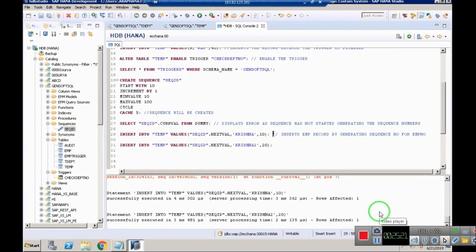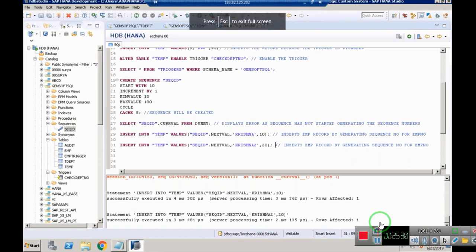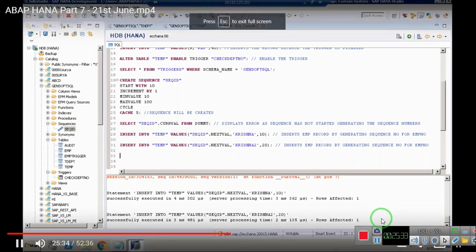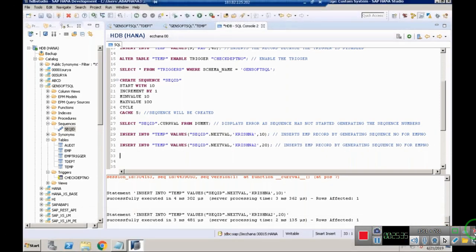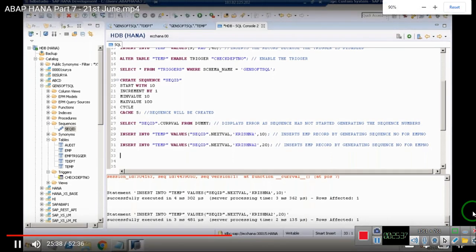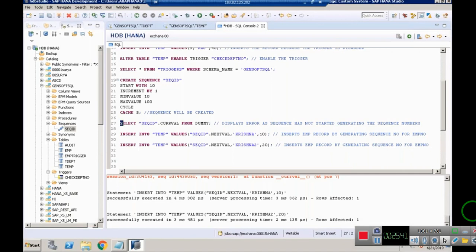So here also it has inserted the employee record, and generated the sequence number for employee number. Okay, right. So what is the current value of the sequence in the memory? 11. The last value, the current value of the sequence in the memory is 11. Since we have started generating the sequence number, I can query for the current value. I'm expecting 11.